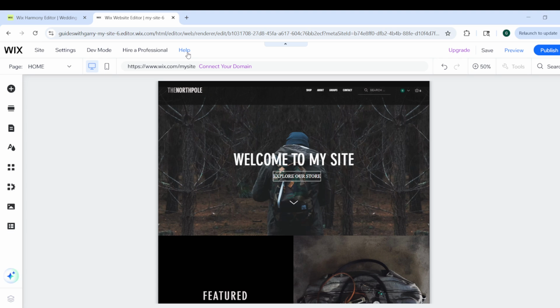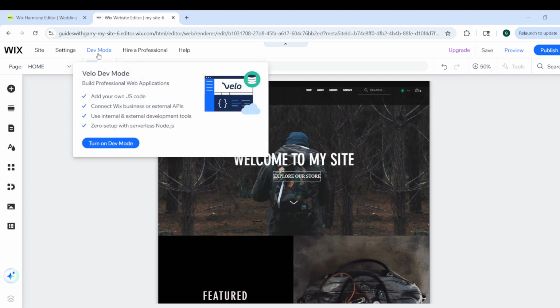Now move your cursor to the top menu and look for the Dev Mode option. It is located between the Tools and Help menu items. Click on Dev Mode to open its menu. This is the area Wix uses for coding-related features, so if you want to access developer tools, this is the section you need. After clicking it, a menu or drawer will appear with an option to enable coding features.